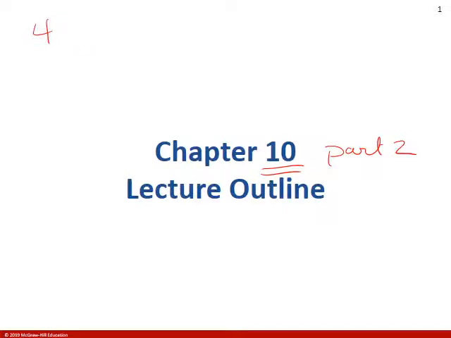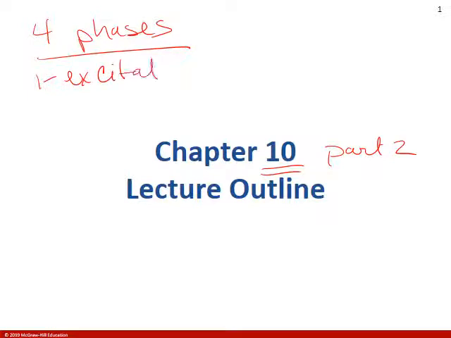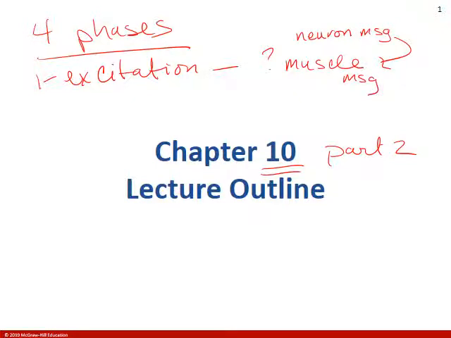We're going to cover the 4 phases of muscle contraction. So the first phase we have is excitation. So what are we trying to excite, right? We're trying to excite the muscle. You might have heard me talk about turning a neuron message into a muscle message. That's what we're doing in excitation.